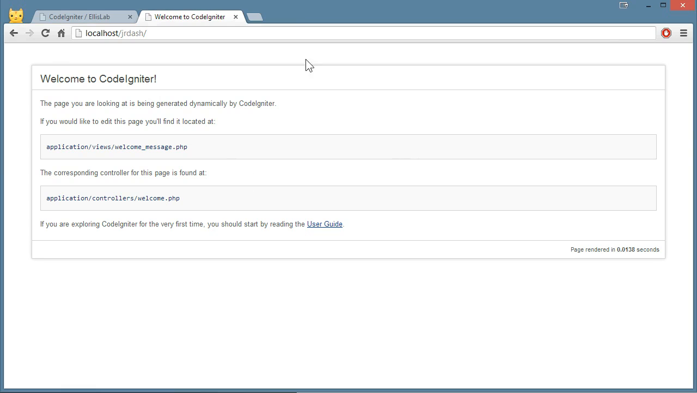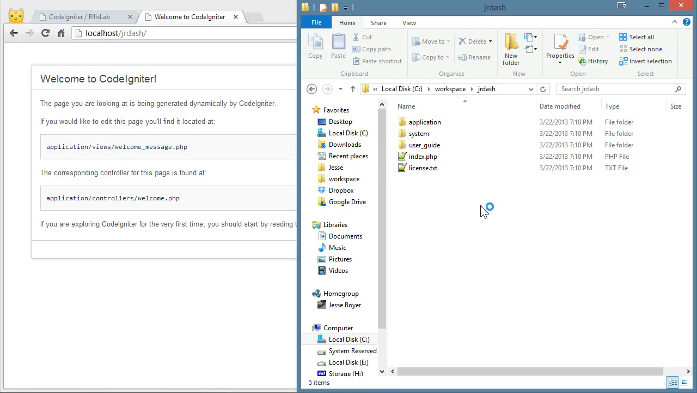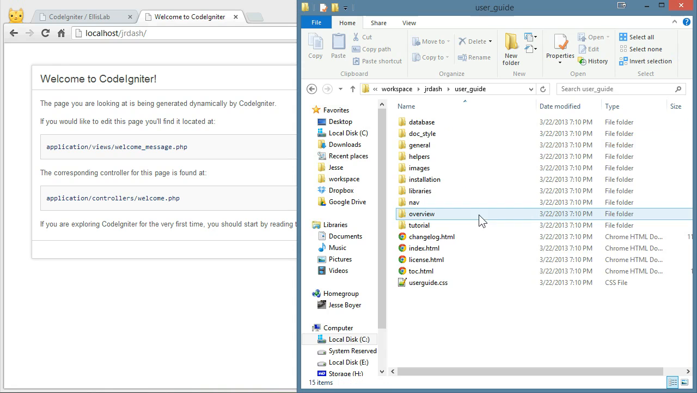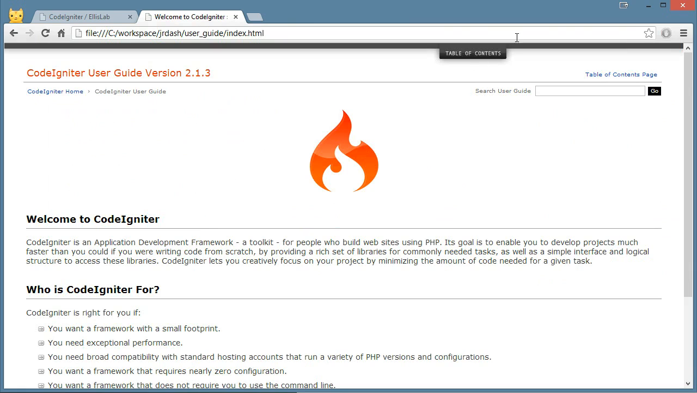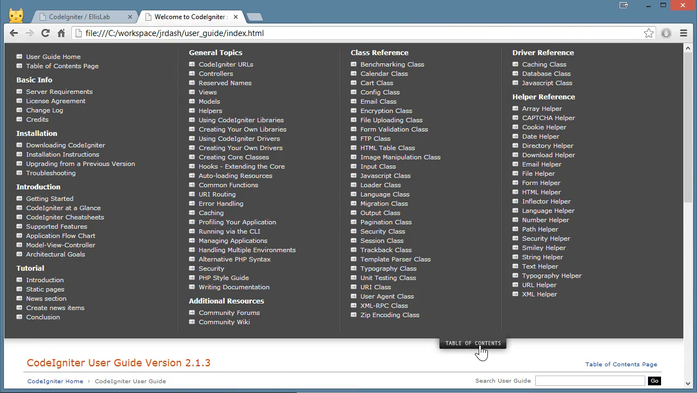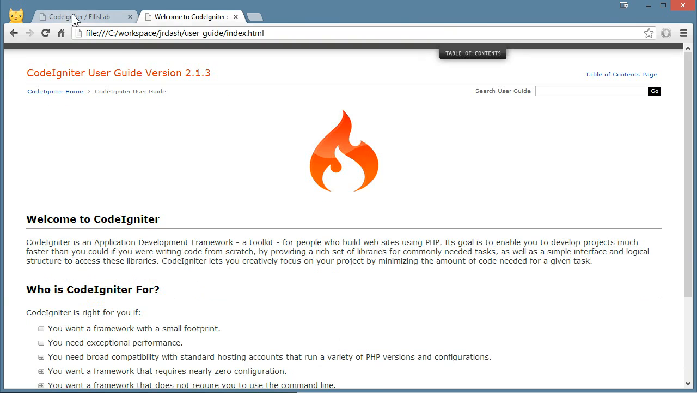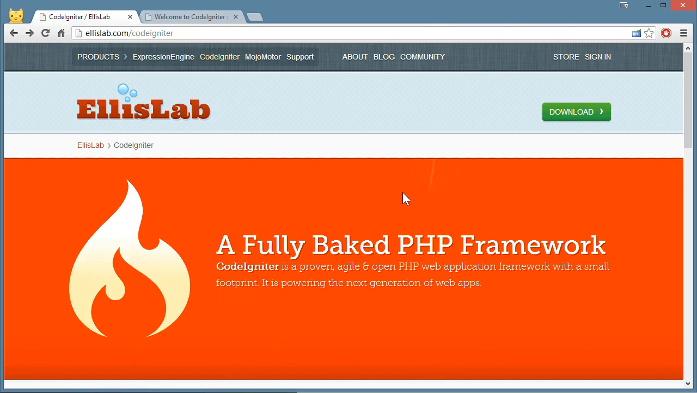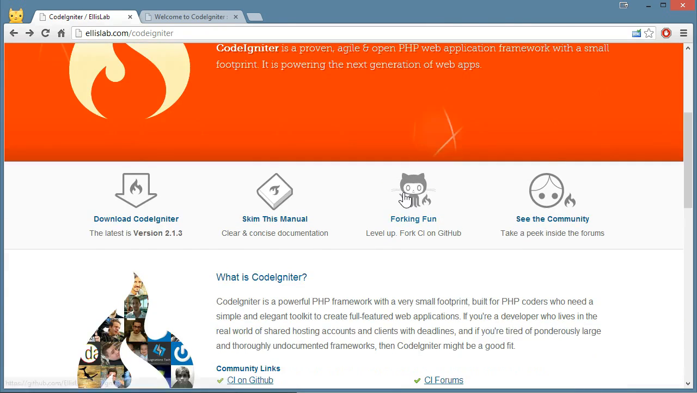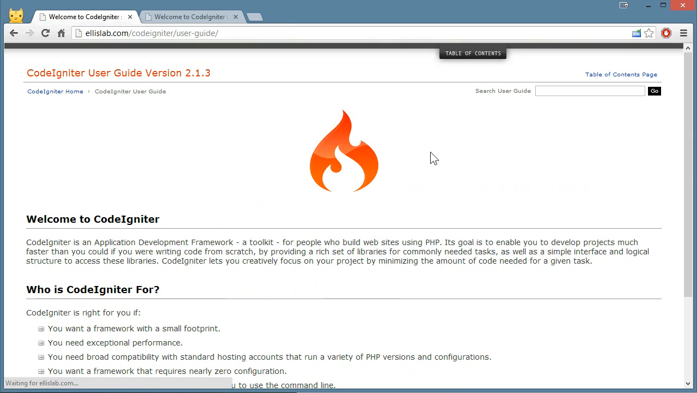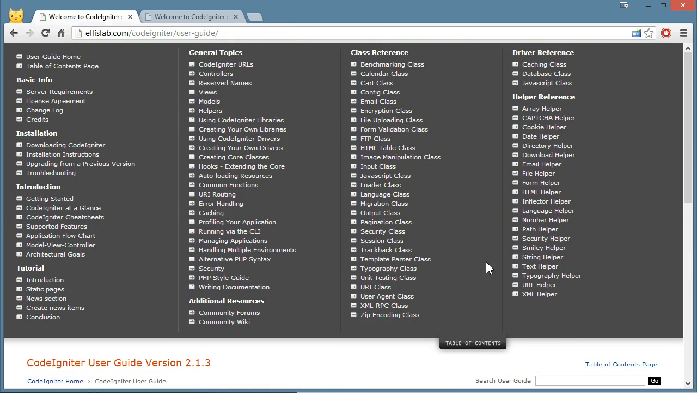So let's briefly go through the structure of the application. We have a user guide, and the user guide is all HTML content. I could just drag this into here, and this content is the exact same content that's on the website. If you were to go to ellislab.com/Codeigniter, you could scroll down to the CI user guide, and they have this table of contents.